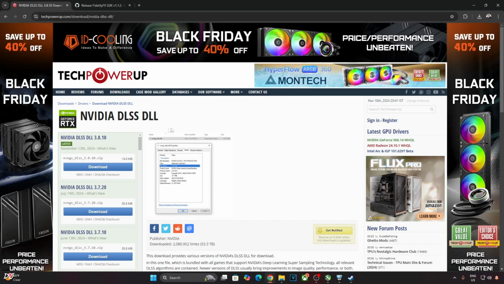Nvidia updated DLSS upscaler just a few days ago. The latest version is 3.8.10. We'll be downloading it from Tech PowerUp's website. It's the DLL file. Compared to the older version of DLSS, the latest version helps in reducing VRAM usage, which translates to slightly better performance. There is a minor improvement in anti-aliasing as well.